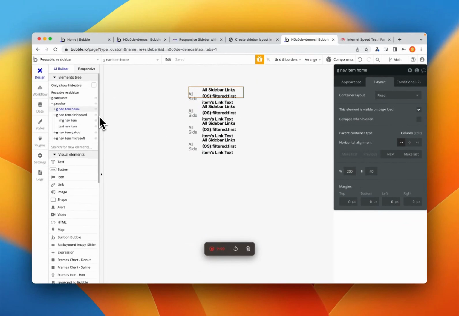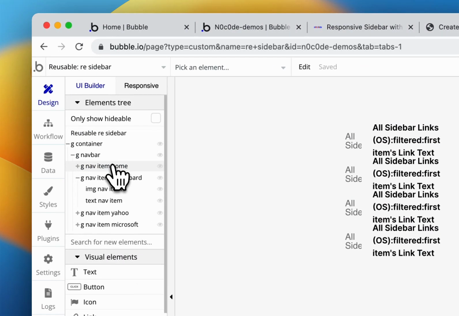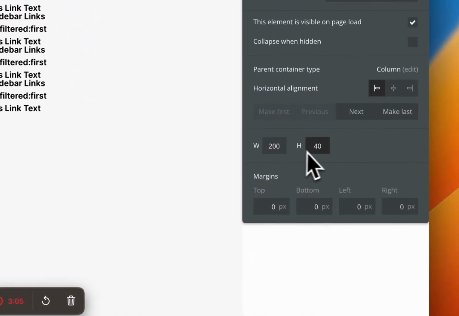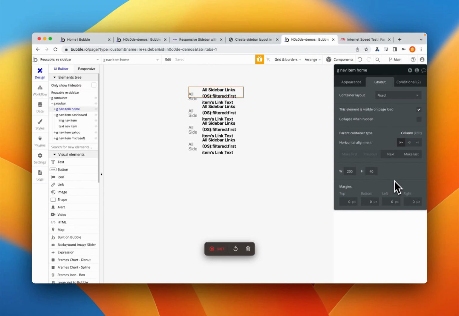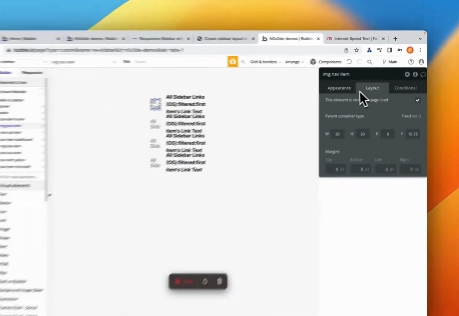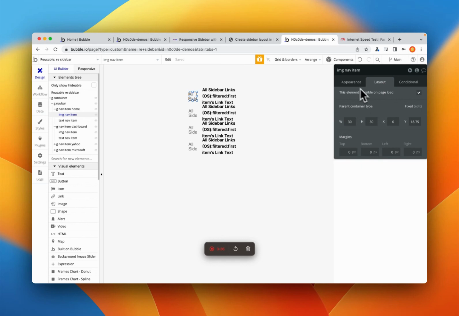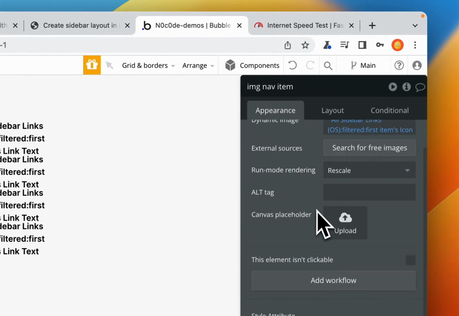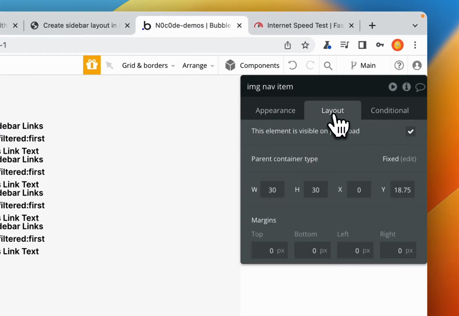So that's what I've done at the nav item. Every nav item has a width of 200 pixels and a height of 40 pixels. And it has a fixed container layout, and the alignment is to the left. And then, as you can imagine, very simple. We've got an icon, and the icon is again fixed. It's inside a fixed container. It has a width and height of 30 each, and that's basically it.